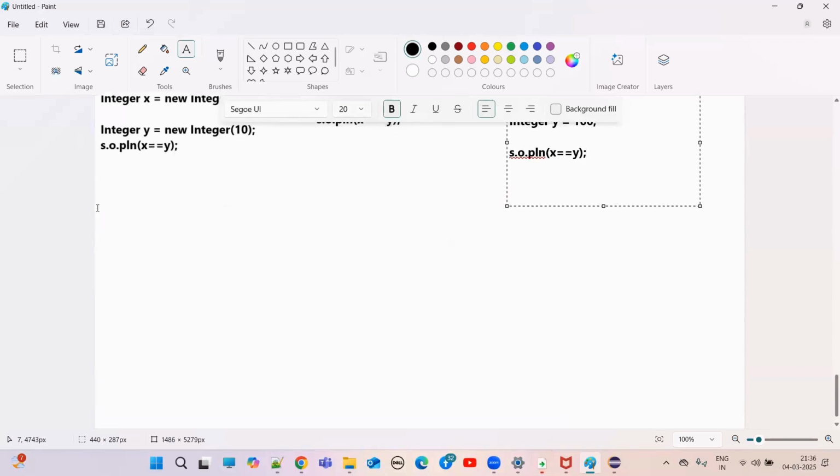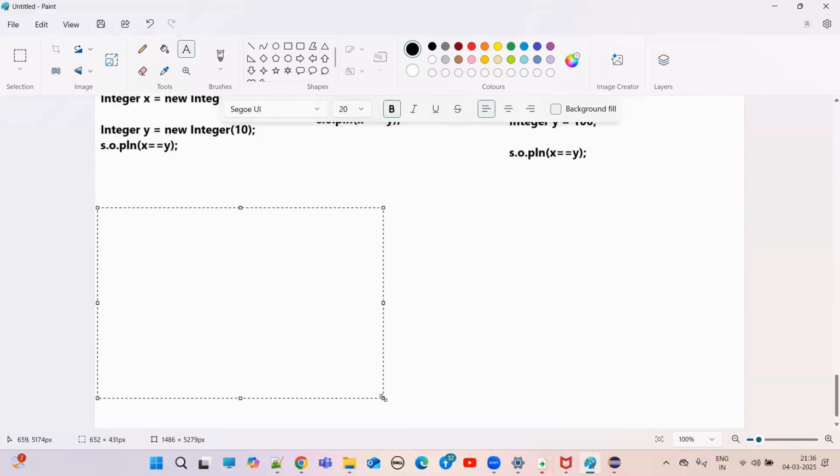Okay, fine. Now one more example. Integer x = 1000. Integer y = again 1000. Now System.out.println of x == y.